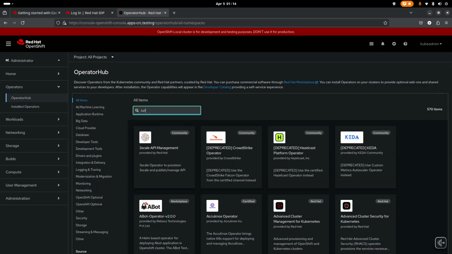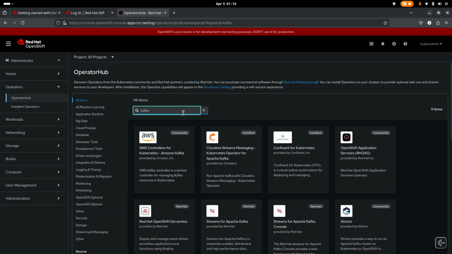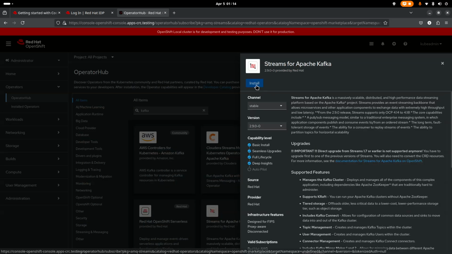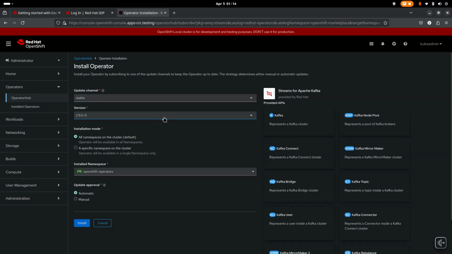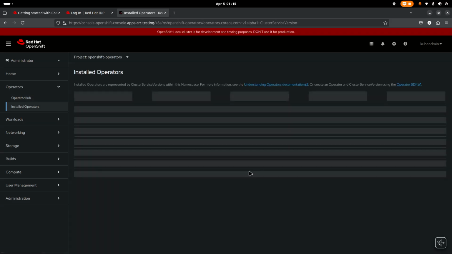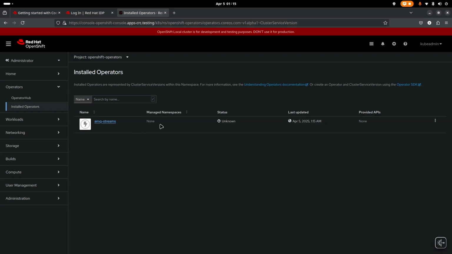Okay, so I'm going to install Apache Kafka. I'm going to click on install, and we can keep the namespace as openshift-operators, or else you can specify a namespace. So we can install the operator. You can see the operator getting installed.